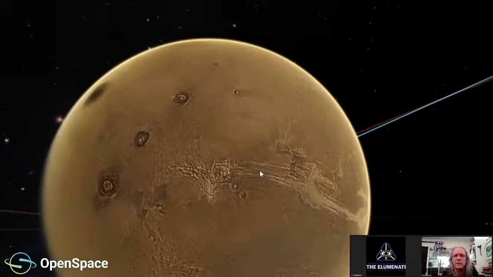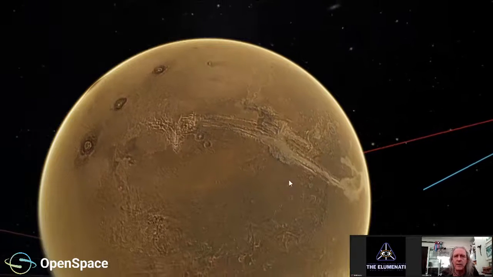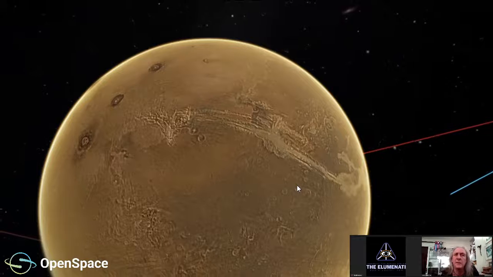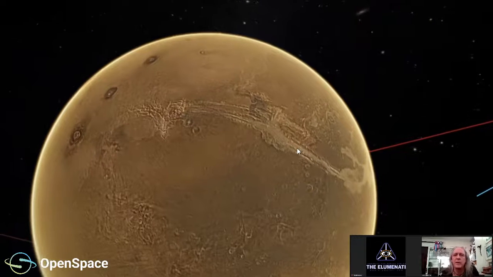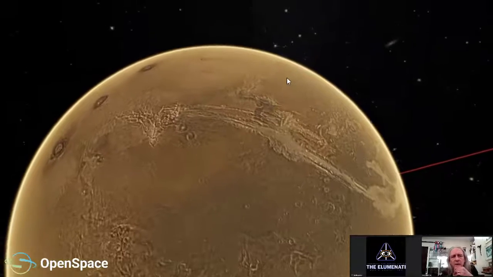The atmosphere is a physics-based scattering model for Rayleigh and Mie characteristics. We apply that to Earth. You can apply that to Mars, Titan, other worlds. And so let's just come in a little closer.